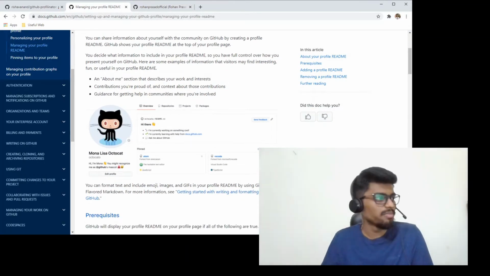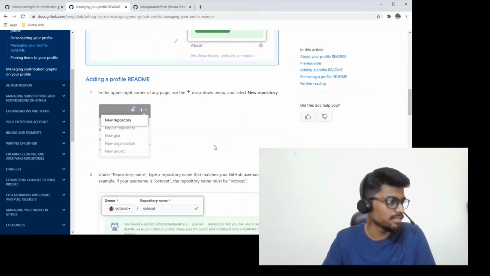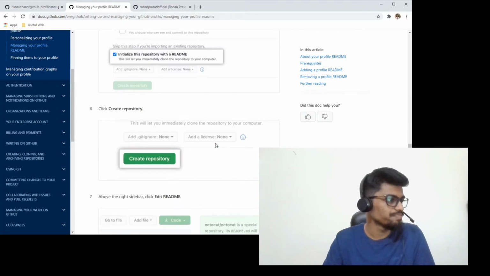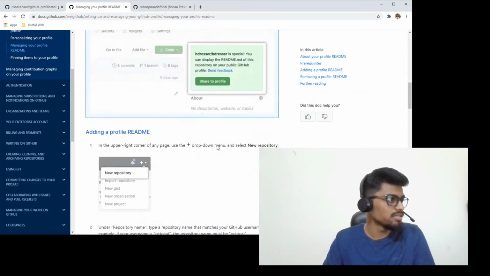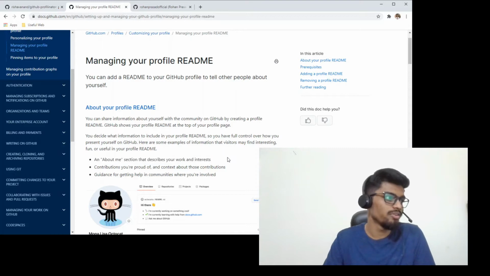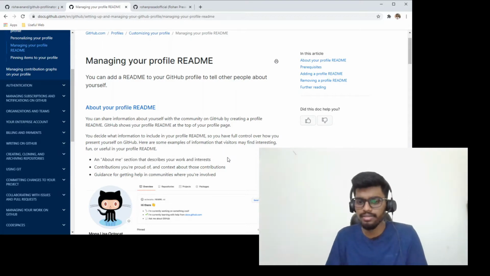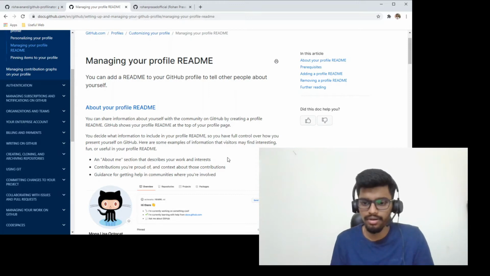So why GitHub README profiles? They are necessary for some of the following reasons. First, an about me section that describes your work and interests. Even though GitHub gives you a way to list your work, email, and Twitter account, it's not enough, right? Many people have different skill sets, work at different places, or have personal hobbies and more than that. So GitHub gave a way to list your interests, personal things, or anything about you in a file, and that file will be displayed on your profile.